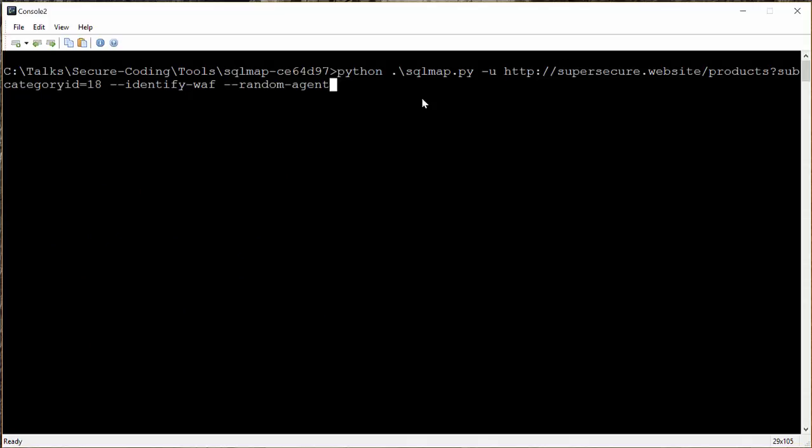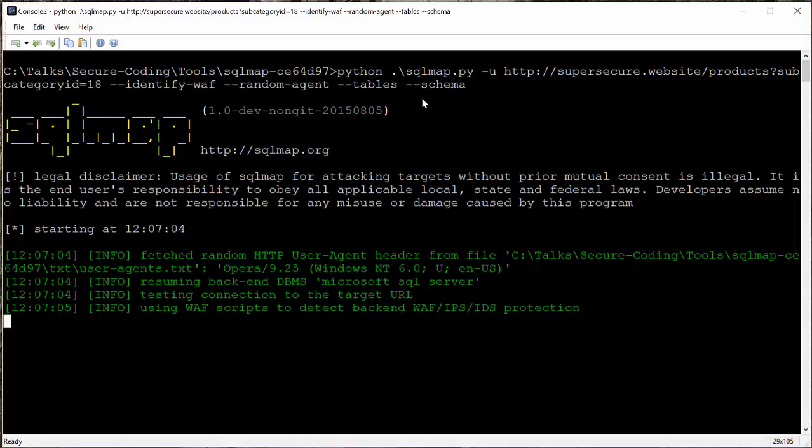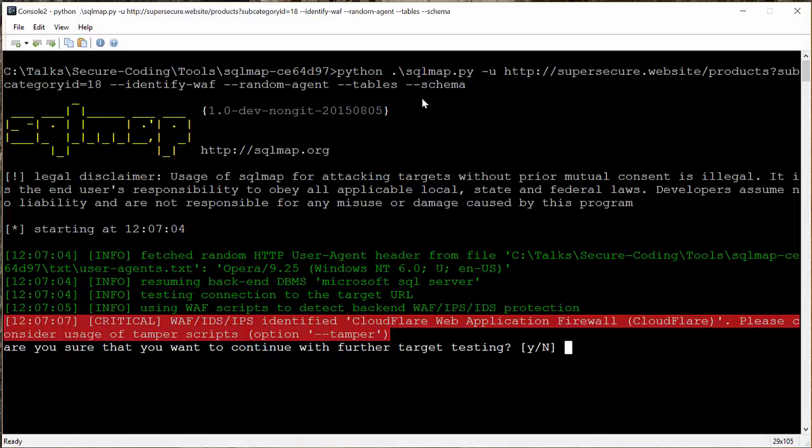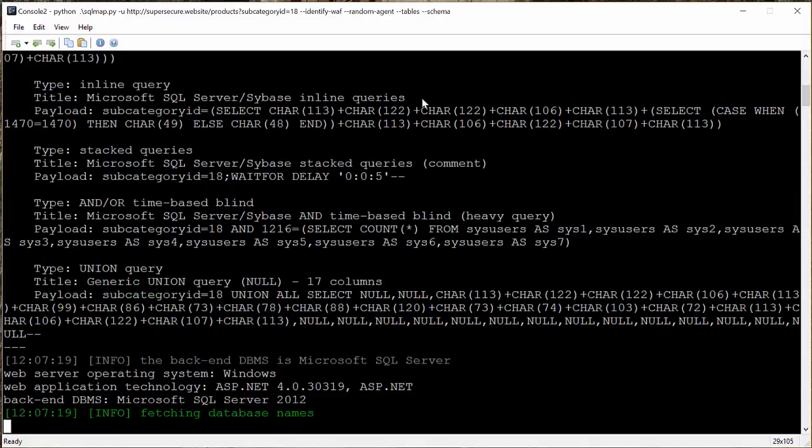So let's run the command that we did last time, but yet give it the tables and schema options. And let's see what SQLMap can bring back for us now. Like we did before, we're going to continue even though we know that this application is behind a WAF.